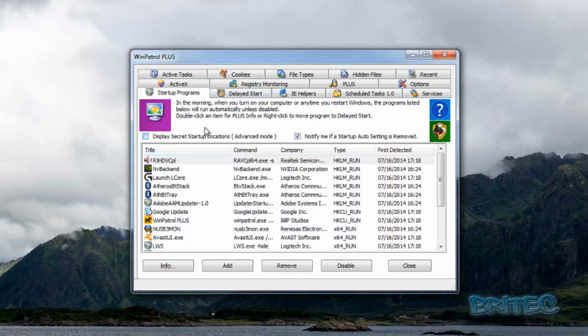Anyway, as you can see here, we've got startup programs, and what you can do here is delay the startup location, and that's in advanced mode. You can put the tick in here and you can then go through that procedure there. You've got a little helpful information here. Also, you've got a timer here.